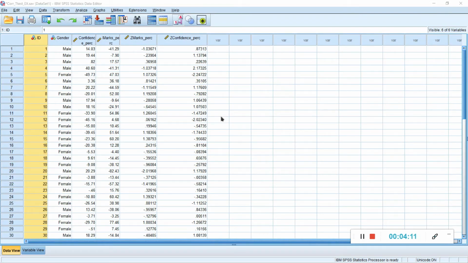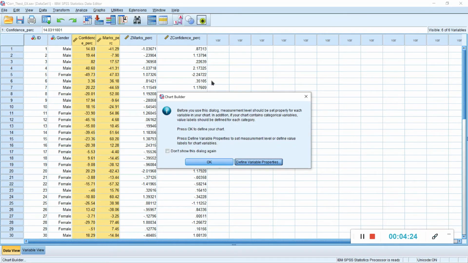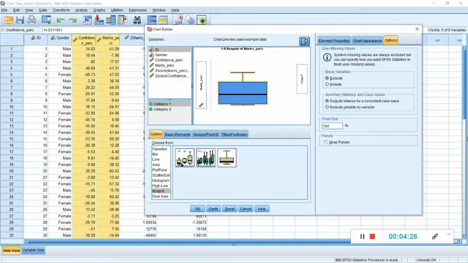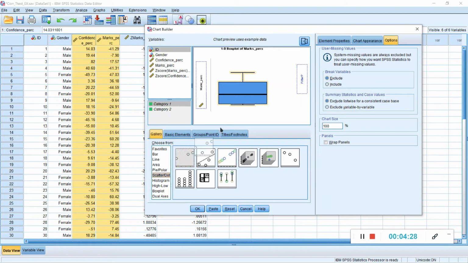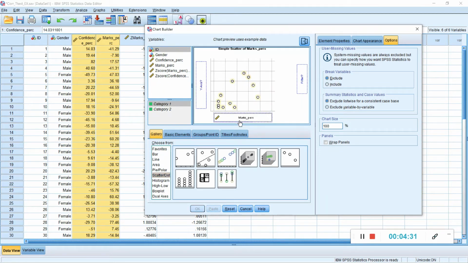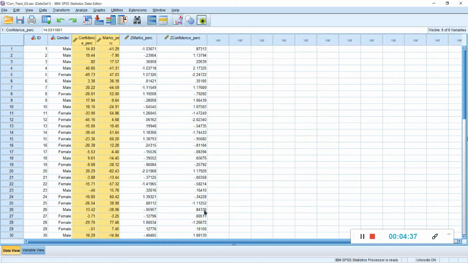Next on the list is linearity. Because you're running a correlation analysis, it assumes that the relationship between these two variables would be linear if there is one. So the best way you can do this is you go to Graphs again, and you click this time Scatter Graph, and then you already have the marks here, and you put the confidence on the other axis, so you have your two variables, and you click OK.